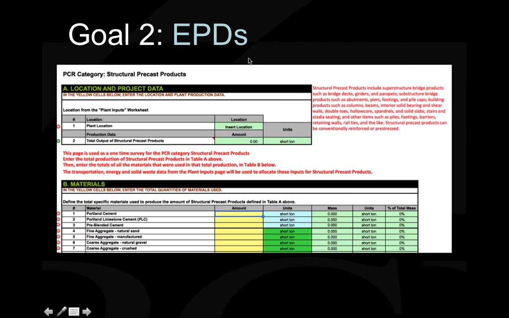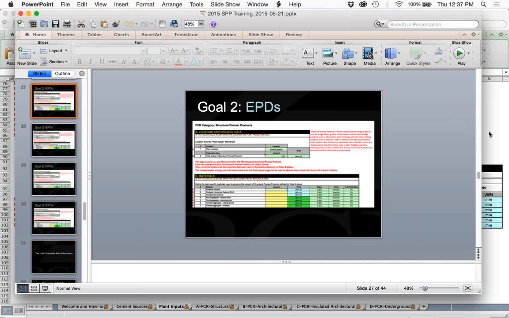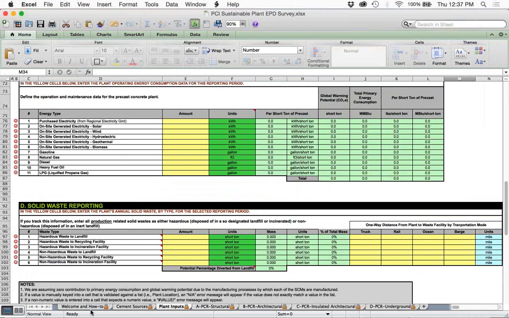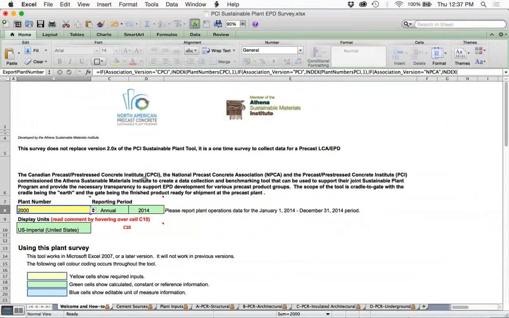So for each product type, A, B, C, and D, there's a separate tab. And what I'm going to do, I have on my slides the opening slide for each of these, but I think it's easier to go back into the spreadsheet itself. So as I mentioned, this is the EPD Survey spreadsheet. And for the EPD, you would again fill out your plant number. You would keep the reporting period annual, and it's 2014, of course.